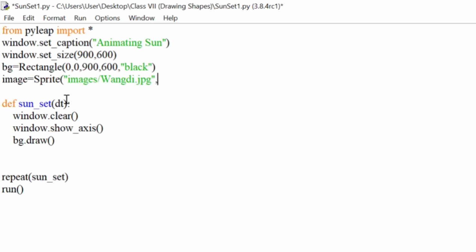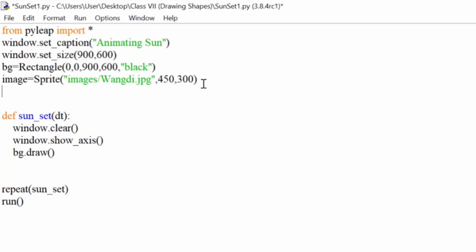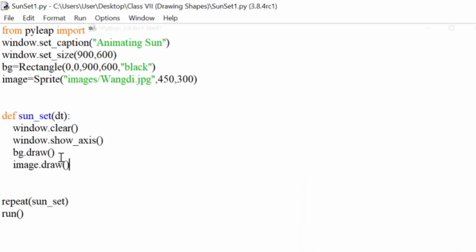Now you have to note down the size of the image. So I want the size of the image to be half of the canvas, so width 450, with the height 300. All right, and then close the bracket. Now here 450 is half of 900, 300 is half of 600. All right, now let's try to draw this image. image.draw, and then try to run the program.